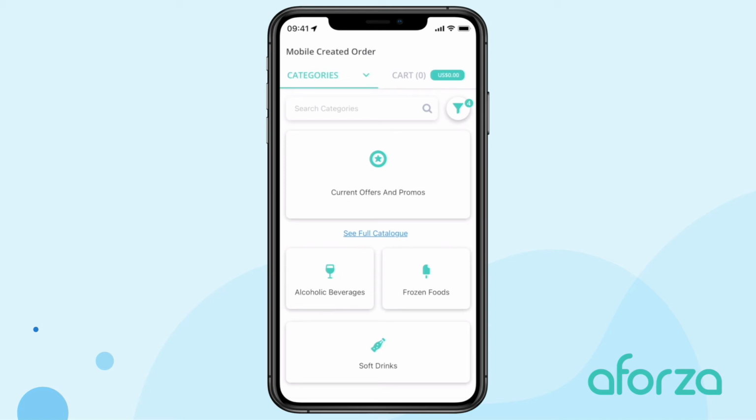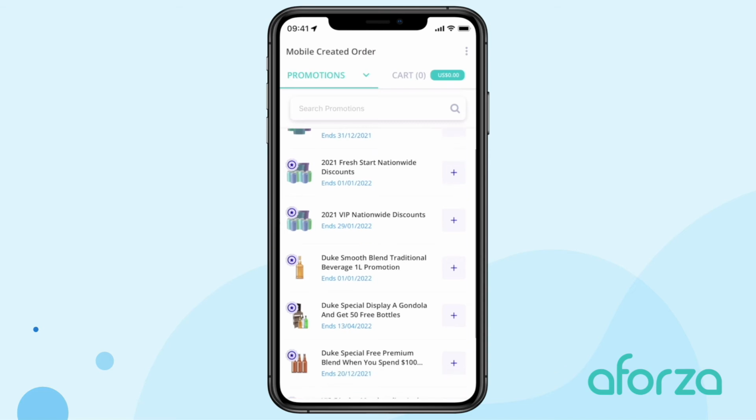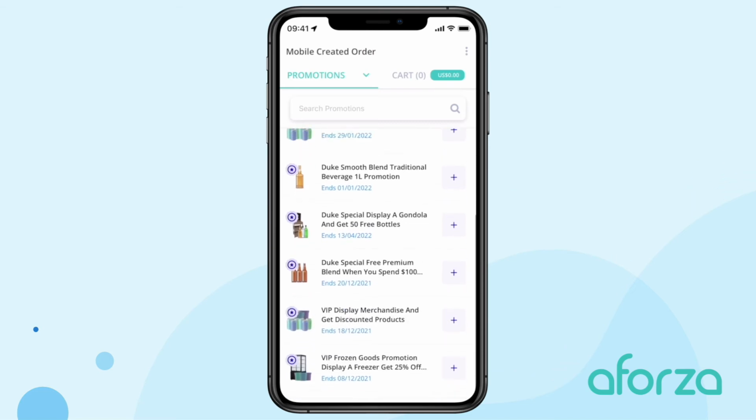So on the first page, I can see an overview of my product catalog. I can see the different categories I could sell. And just like before, I could click into one of these categories to see the product catalog. But in this case, I'm going to click on the current offers and promos. And this is going to take me through to the promotion catalog, where I can see all those same promotions that I just saw online in the telesales interface. So I get that exact same set of eligible promotions for this customer.